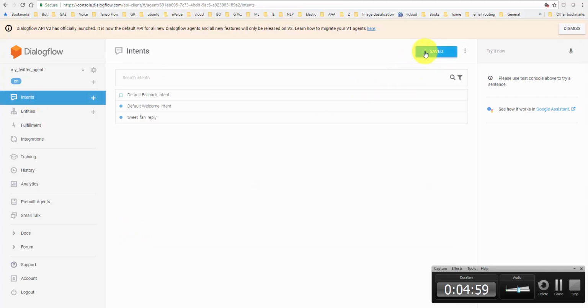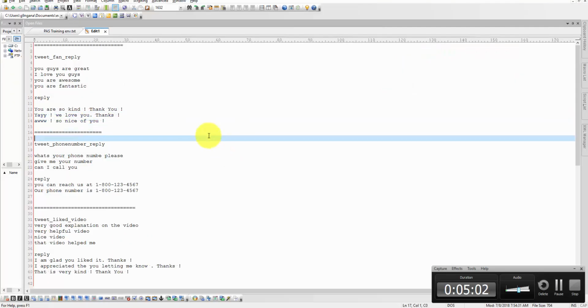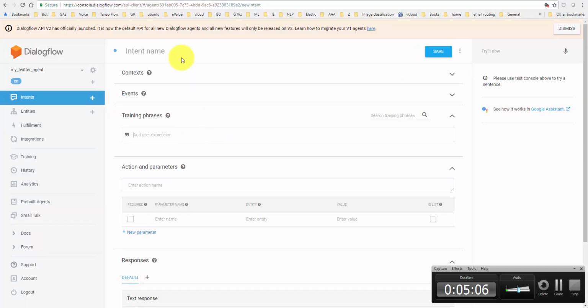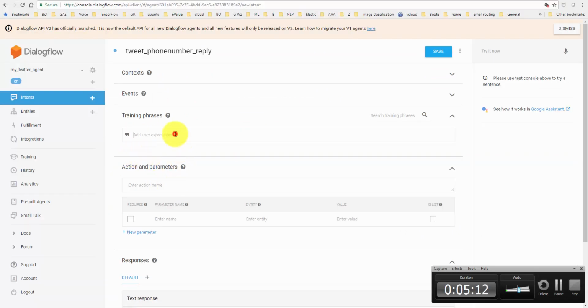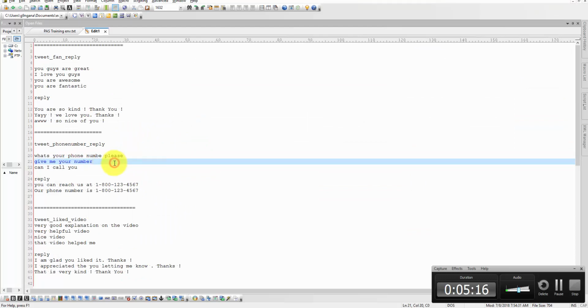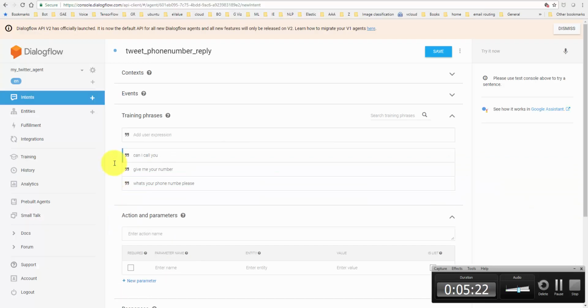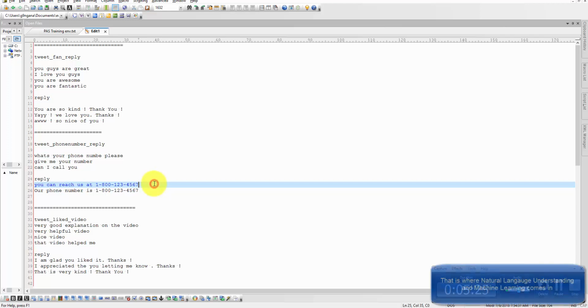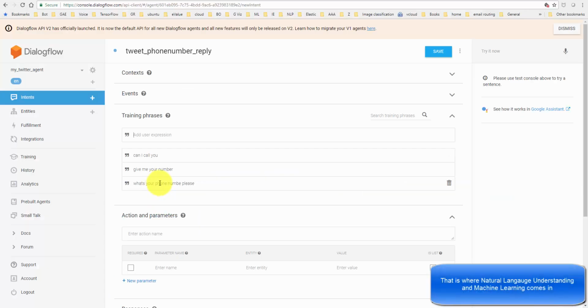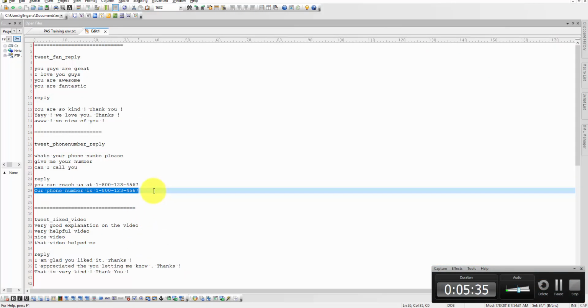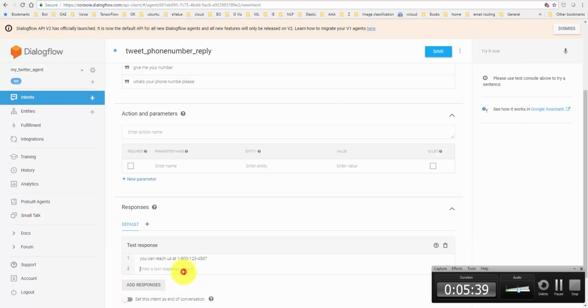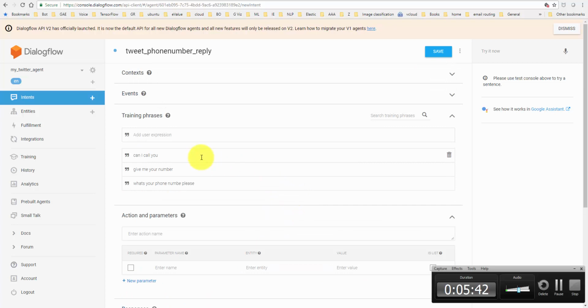I'm going to create one more intent, which I'll call Tweet phone number reply. If someone asks me my organization's phone number, I want to provide them with my phone number. Let's go ahead and put a few training phrases. It would be nice if you could provide at least 5 to 10 training phrases. The user need not use the exact same phrase. That is where the natural language and artificial intelligence comes in. Basically, it will realize what the user is trying to say in natural language. It doesn't have to be an exact predefined training phrase. You don't have to provide the entire list here, but 5 to 10 phrases would be great.